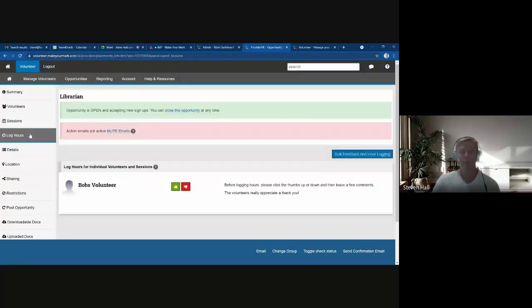So I click on log hours. It says, okay, then while Bob's volunteer, he was on a session that happened last week. I give him a thumbs up or thumbs down. Okay, if you give a thumbs down, it emails it to the administrator. The administrator will be able to deal with it diplomatically. You have to remember, volunteers are doing the same for you. So they are going to log hours and it's going to ask them to leave feedback.